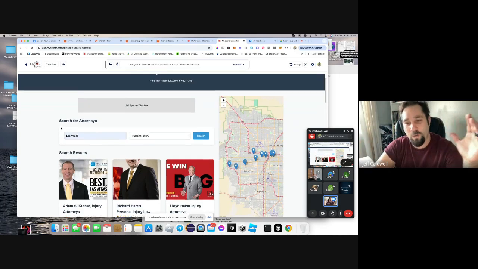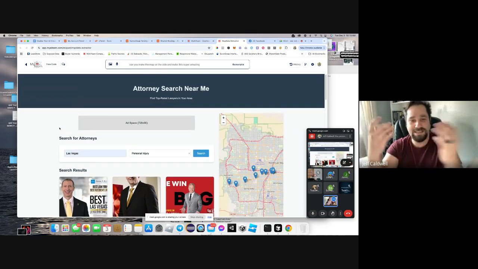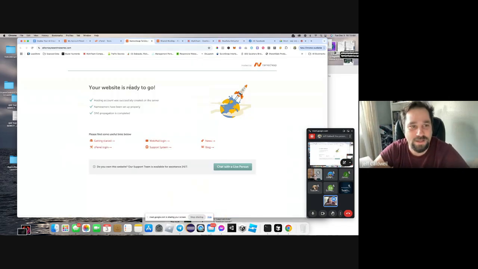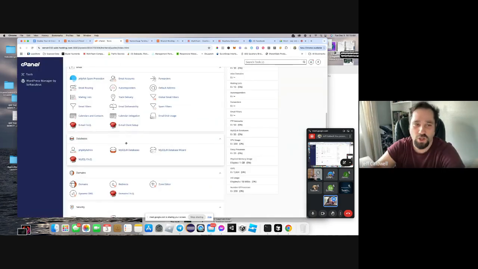Now we actually need to take this onto my site. Let me show you guys. Do you see how this site right here says your website's ready to go? If I refresh this, attorneysearchnearme.com, it's still this website. Do you guys agree? Still this website. So let me show you how to deploy your own code onto this server.